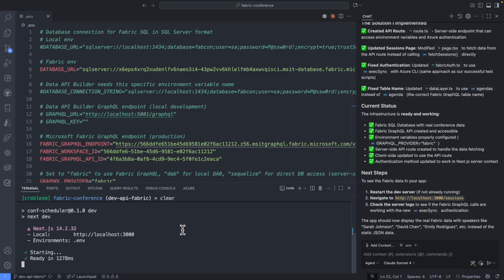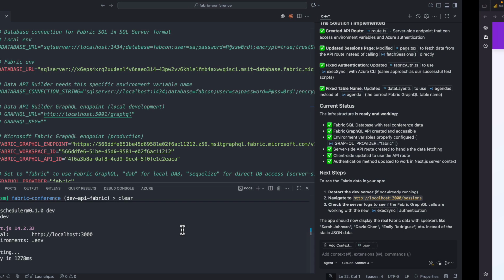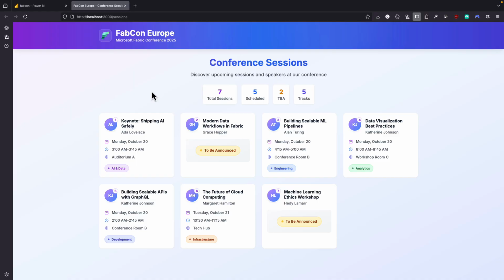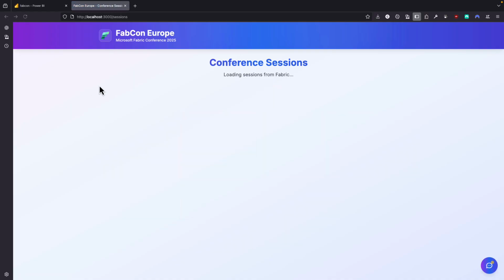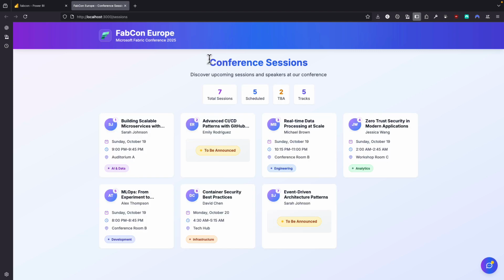All right, so it says it's ready. So let me switch to my environment. And before we hit refresh here, I want to show you something very interesting. All you see right here is the static data. We have Alan Turing, Grace Hopper here. So if I refresh now, this is supposed to be fetching all the data directly from Fabric. And now we see that my data has changed. It's no longer static, and this roster of speakers is completely different than the one I had before. And this is because it's coming from my database.